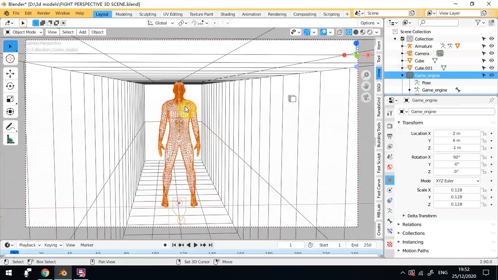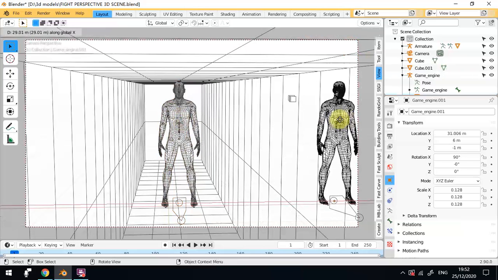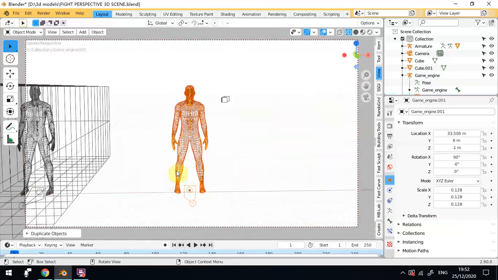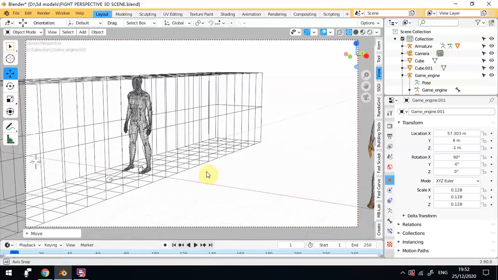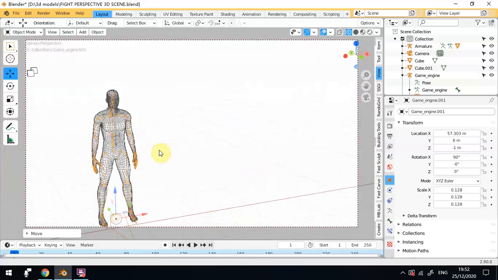I'll select them both: hold down Shift and then left click to get both. I'm going to hold down Shift and press D to duplicate. Then I'm just going to press X on the keyboard to move that, to make another copy basically, okay? Just moving him by moving the skeleton. Now let's imagine I wanted to have various figures in my scene.